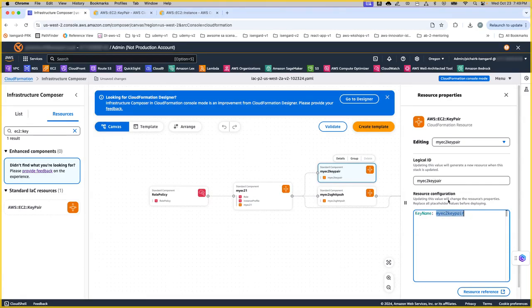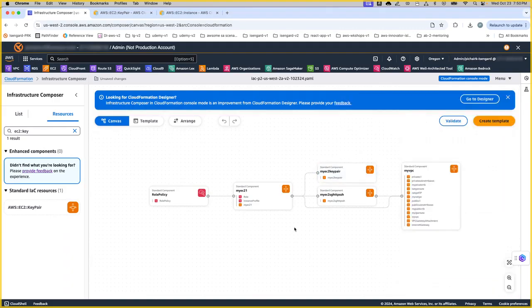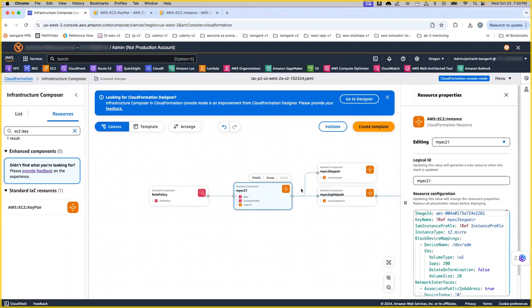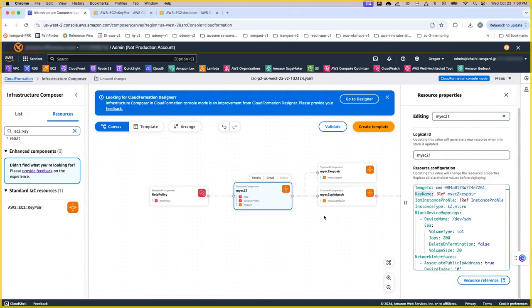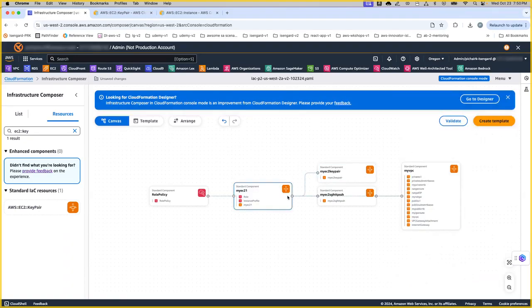Once the name is specified here, now we know that this is the key pair that we want to attach to this EC2 instance. In reality, when you're creating a big infrastructure, you might have multiple key pairs with different names. So how do we associate them? Go back to the details of the EC2 instance. The property name is key name, and then we will reference this my EC2 key pair, which creates this connection.